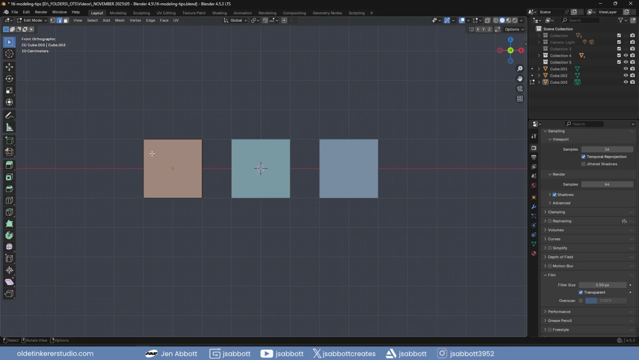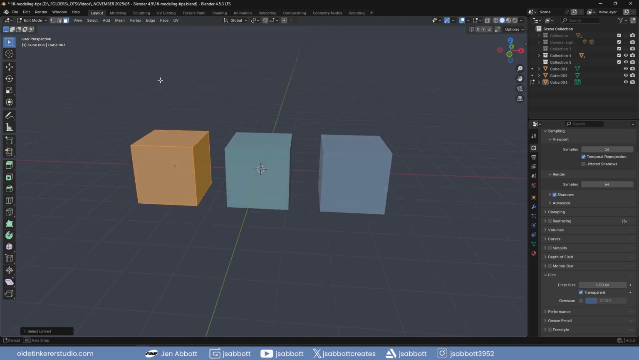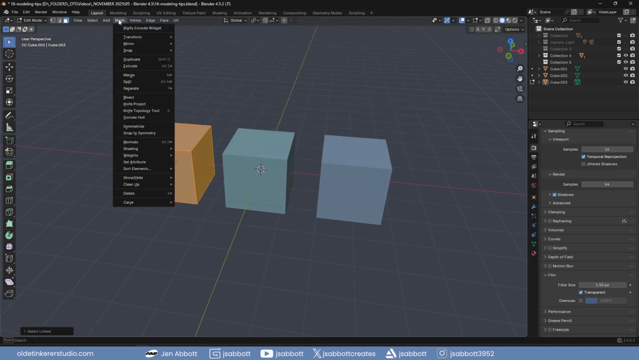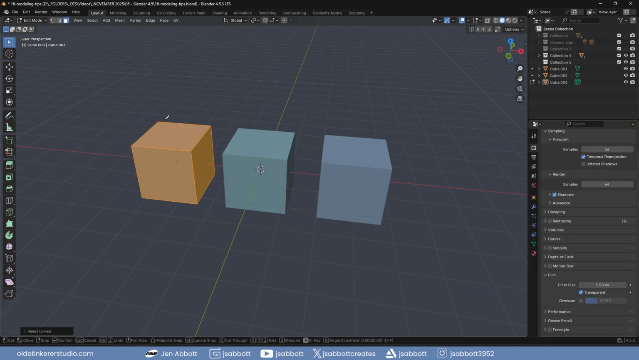The Knife tool will allow you to divide a face into multiple faces. There are three ways to access the Knife tool. First, in edit mode with the object selected, you can go to the Mesh menu and choose Knife Topology tool. You can then drag the knife between two edges to make the cut, using Enter to complete the operation.